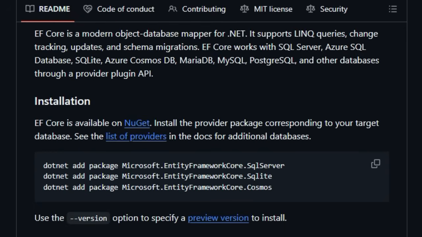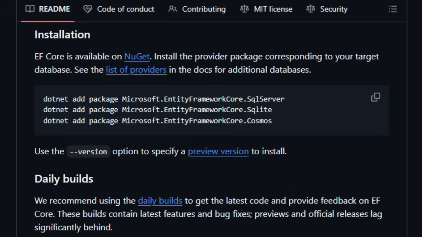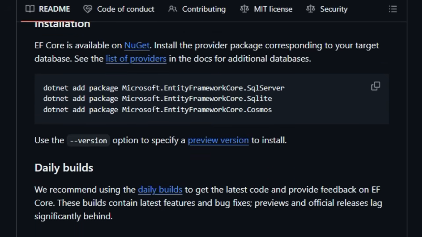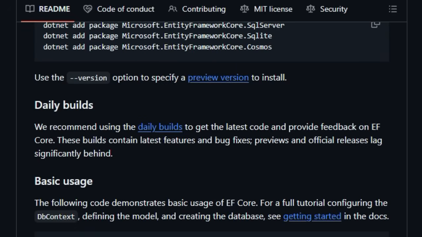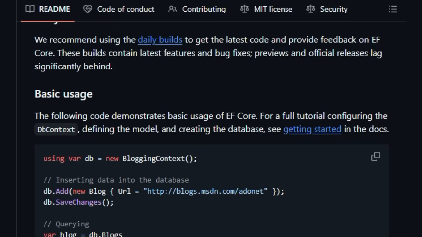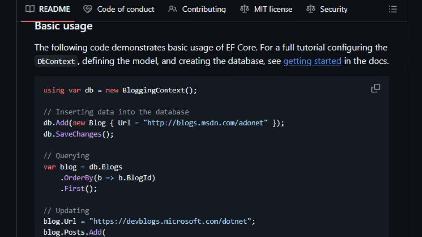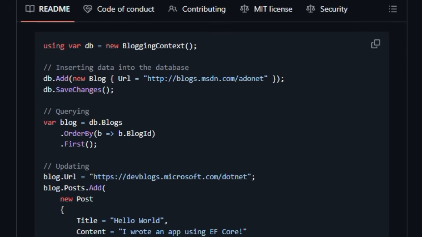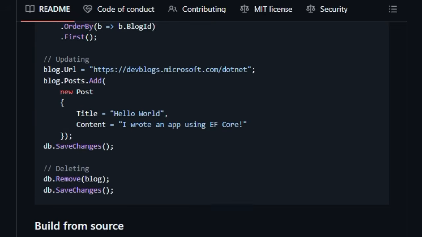Second, modeling flexibility is at its core. It supports both code-first and database-first workflows. You can define your data models using plain C# classes, POCOs, or you can generate models from an existing database schema. efcore also supports migrations, which lets you evolve your database structure alongside your application code in a seamless way.